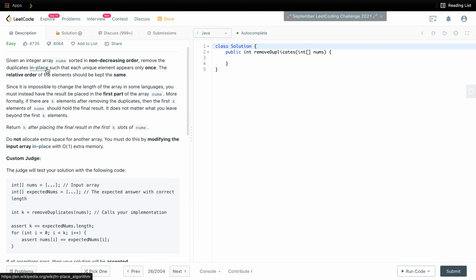We need to remove the duplicate elements from the array in place, which means we cannot create a new array. We need to use the same array which they gave us, and we need to change the place of the elements to remove the duplicate elements. And another thing is, what we need to return is the size of the array.